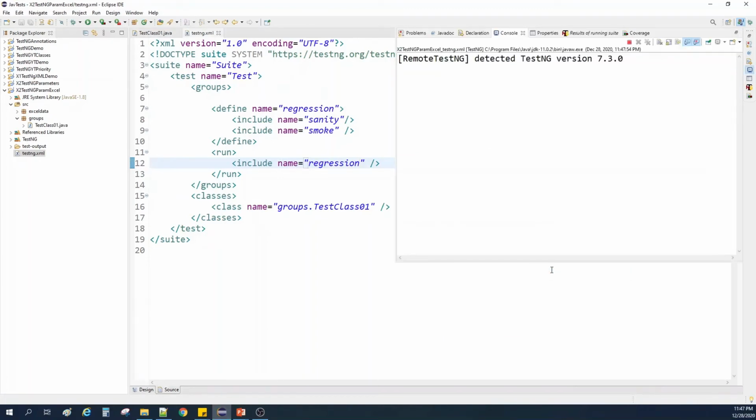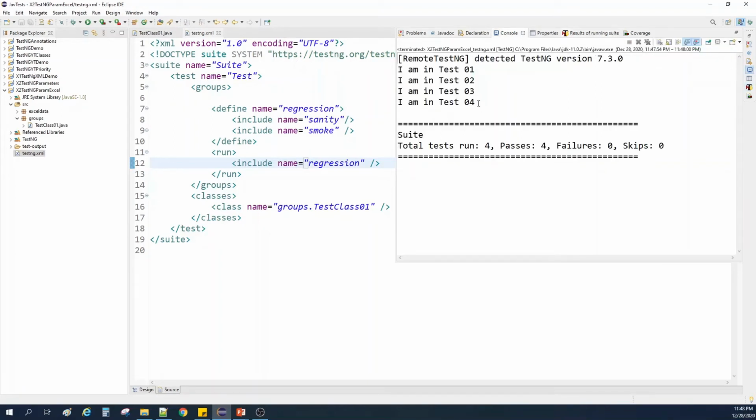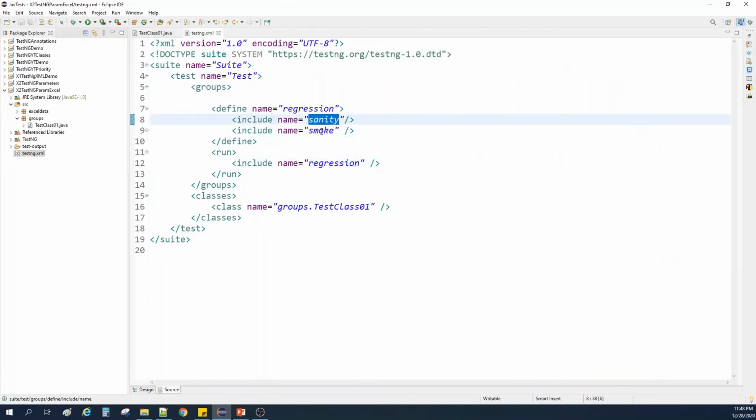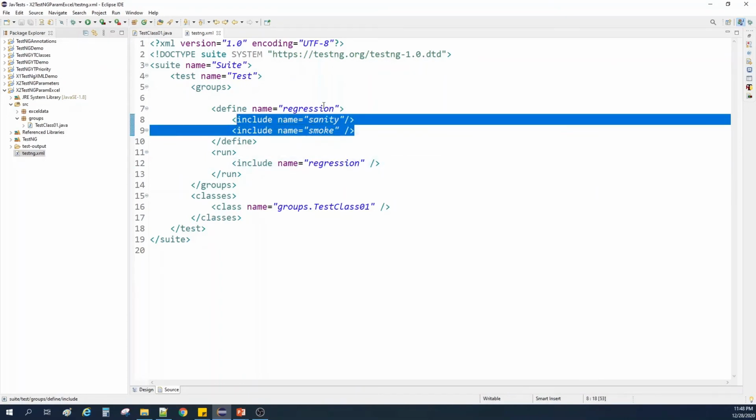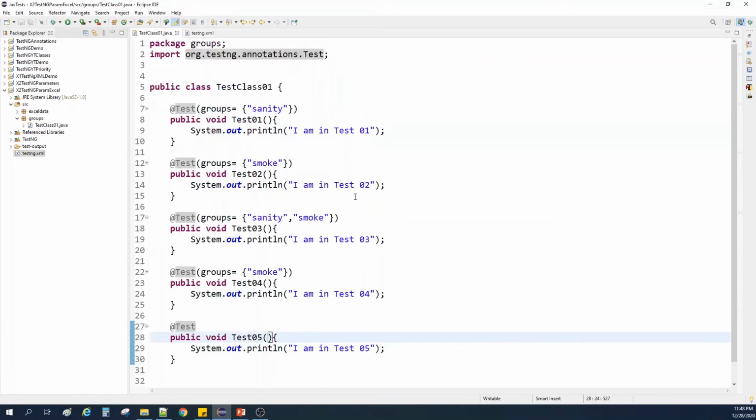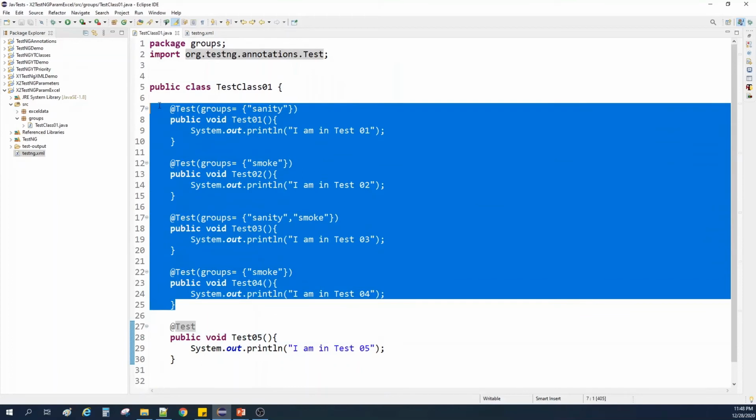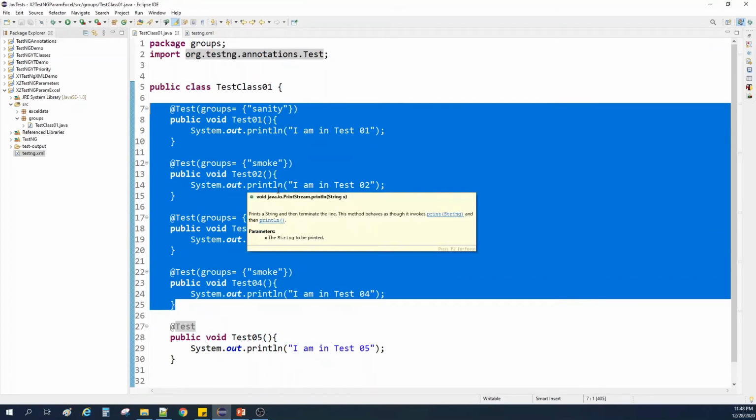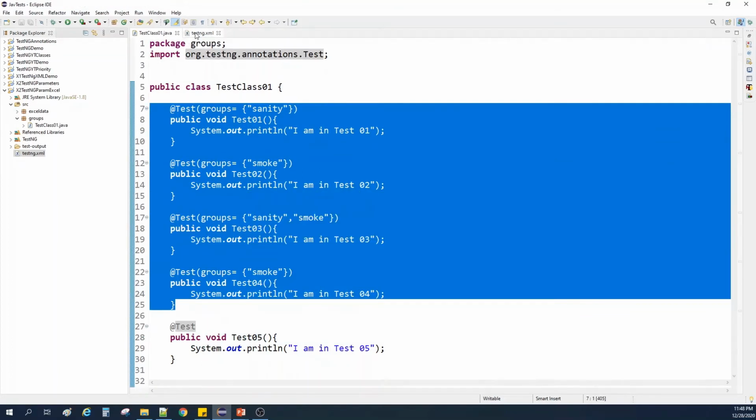If you see, it will run 1, 2, 3, 4. Yes, exactly, 1, 2, 3, 4. 5 doesn't fall under any of the groups. That's why it doesn't fall under sanity or smoke, right? That means 5 doesn't fall under regression. If you see here, we have added both of them and created a new group, regression. Each one of these falls under either sanity or smoke. That means they fall under regression, right?